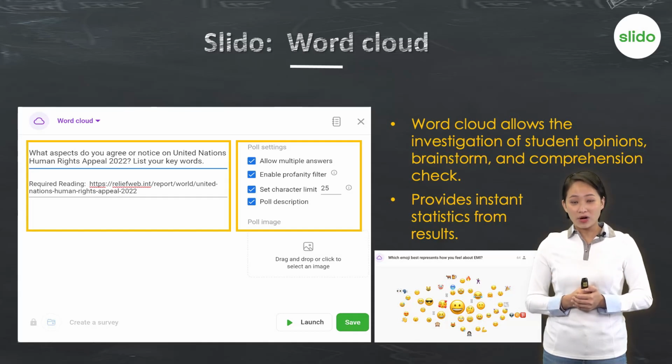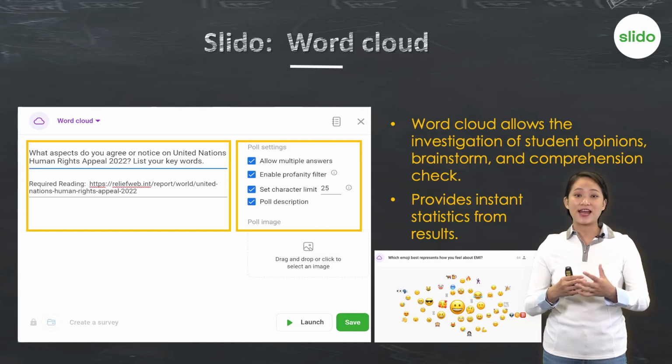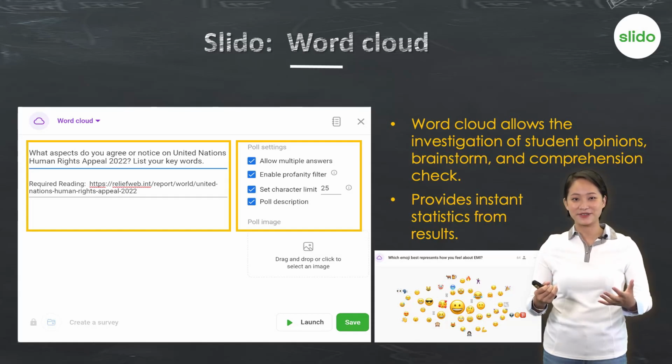What is interesting about word cloud as well is that once a student has provided something, say they uploaded vocabulary, once they've hit submit, they'll be able to receive instant feedback. And this is a way for students to share their opinion, to brainstorm different ideas, and to ensure that they have understood the task and the learning content. Now, with this particular feature of providing instant feedback, as a TA, you will also be able to receive instant statistics about the conversation that is occurring right at this moment on Slido. Isn't that fun?